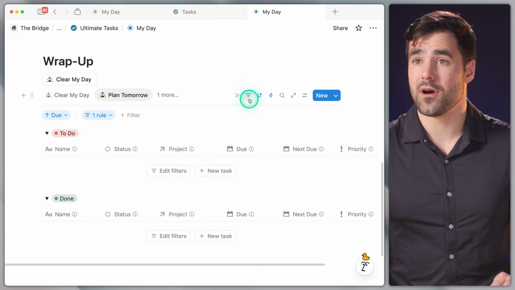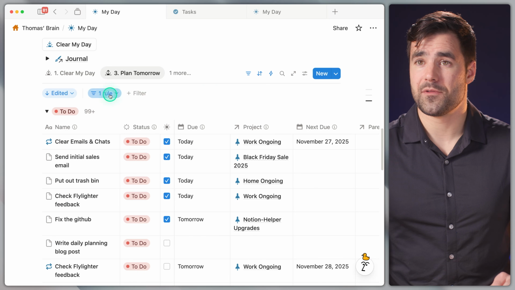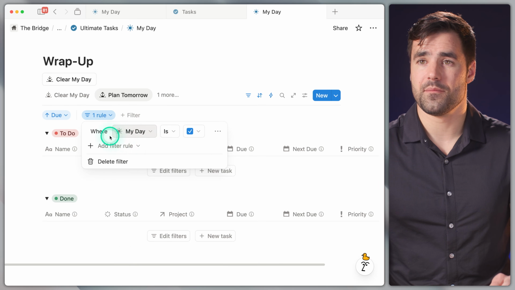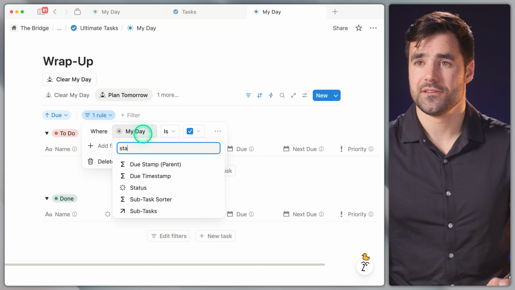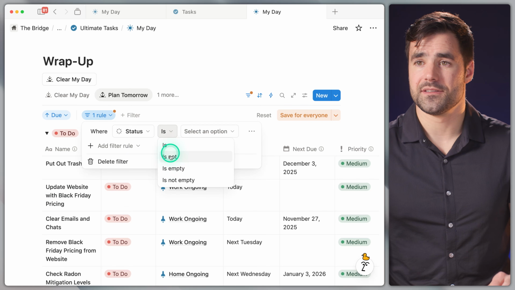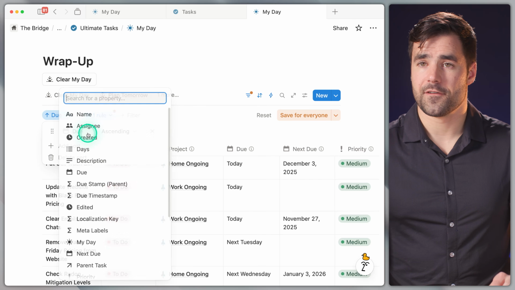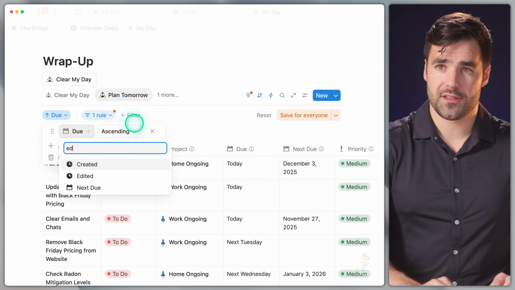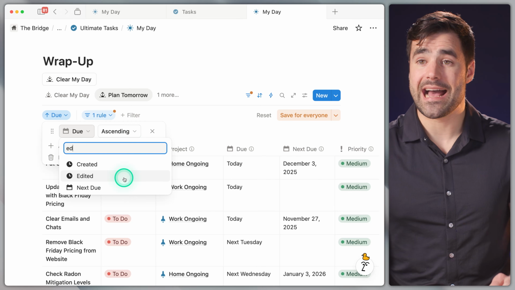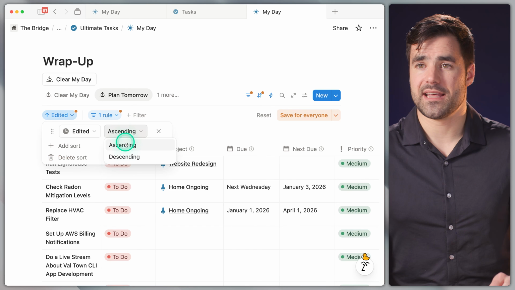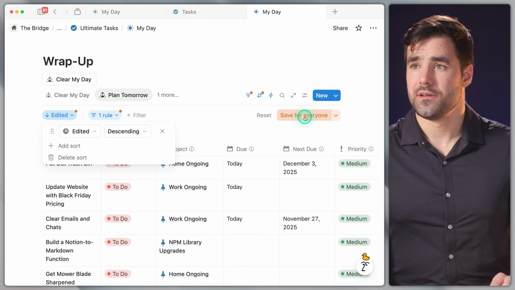Okay, so for Plan Tomorrow, my short-term memory is not great. Status is not done and edited in descending order. So we'll go ahead and change this from My Day is checked to status is not complete, like that. And then we'll change our sort from do in ascending order to, I think it's called edited. Yep. This is just a last edited time property that you can add by default to any database. And we'll set that to descending order.